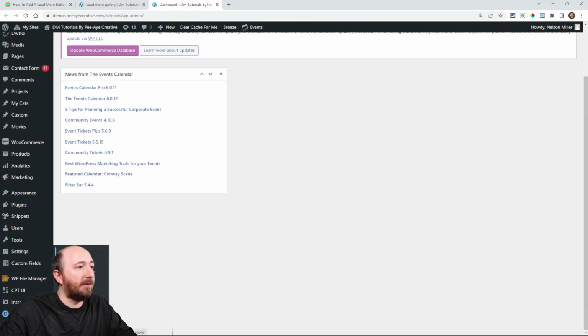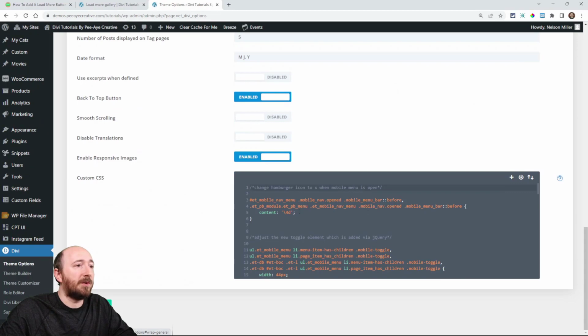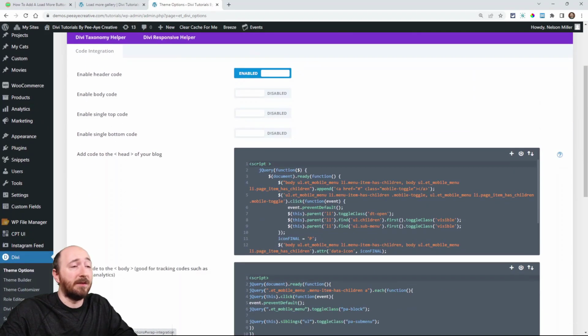I'll show you where you would want to put the code. Go back here, go to Divi theme options. It's just that simple. For CSS, you would scroll down, paste it in this gray box. For the jQuery, you would paste it in this top gray box where it says add code to the head, okay?